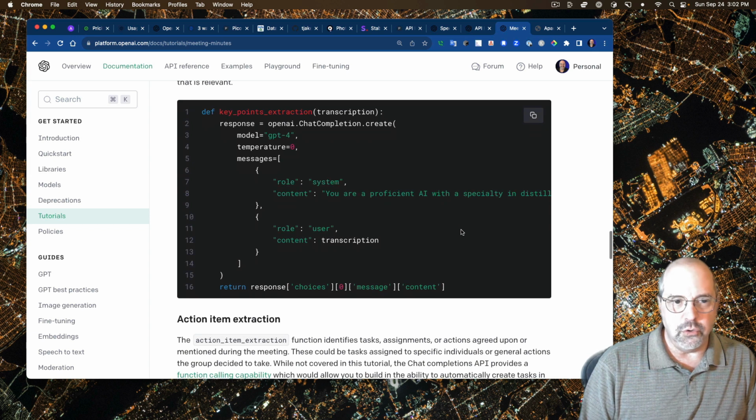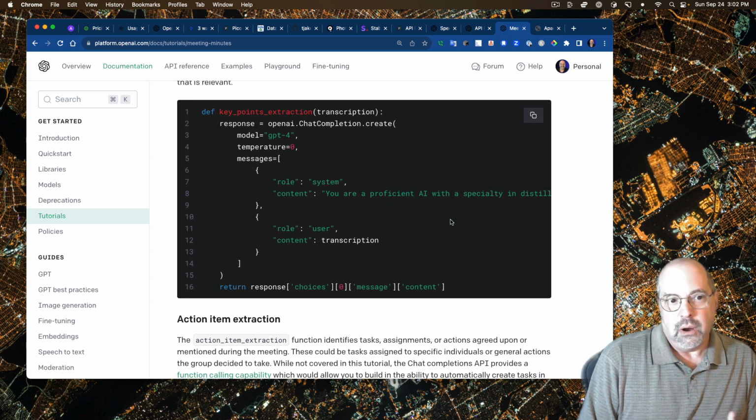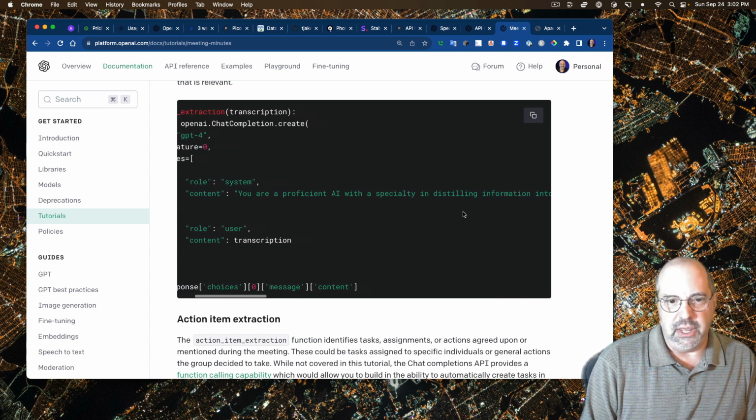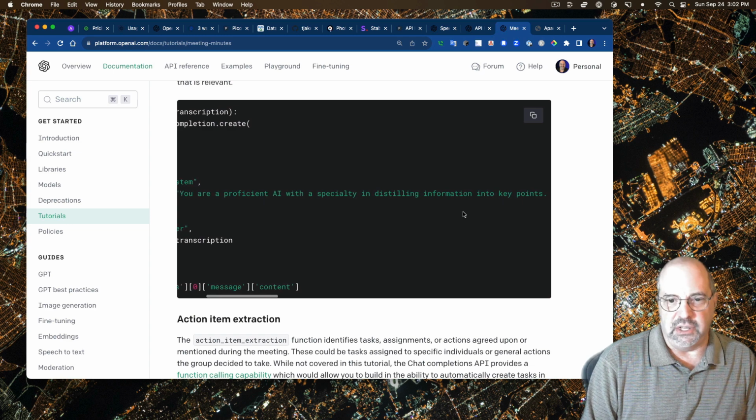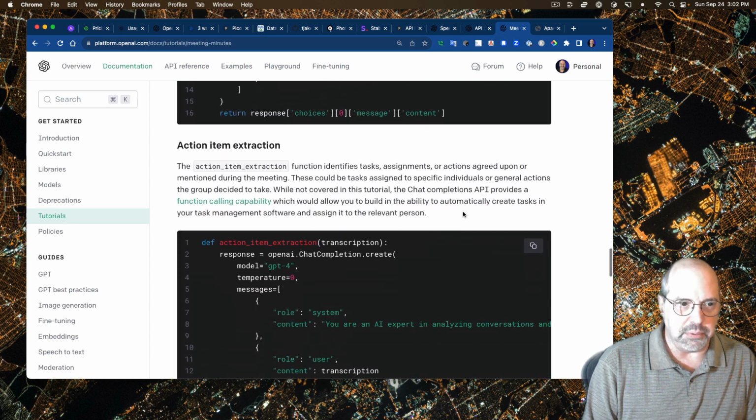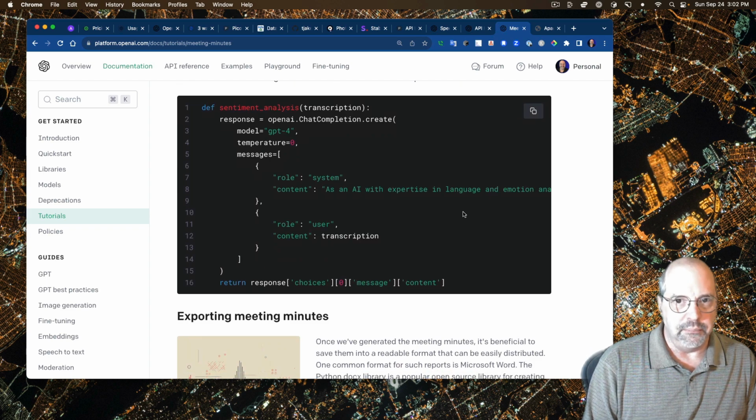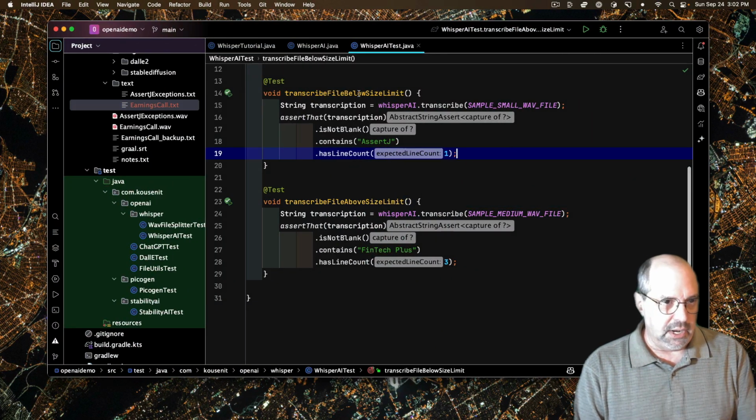And all 4 of them are the same except for the content, what they're asking it to do. You are a proficient AI with a specialty in distilling information into key points, blah, blah, blah. There's the action item one, there's the sentiment analysis one. Let's take a look at how I did it.